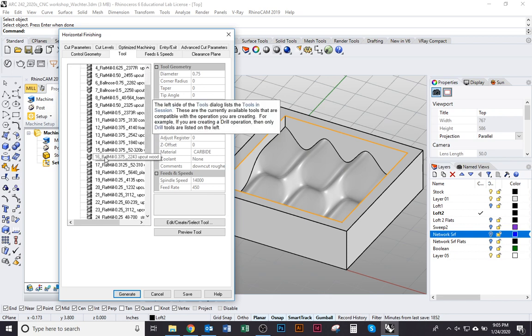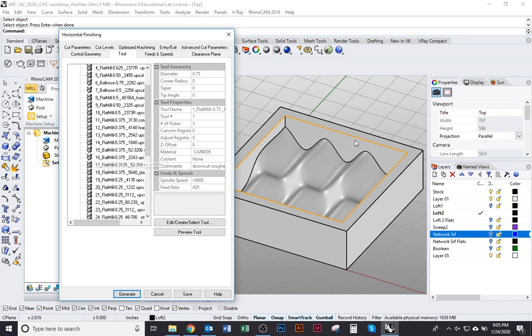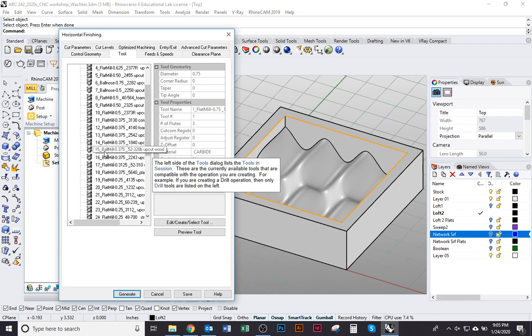So for us, we're actually going to choose something kind of in the middle, because we're using foam. We don't need to really do a roughing pass first. And we're actually going to choose one of these 2 ball mills here, and we're going to choose number 16.